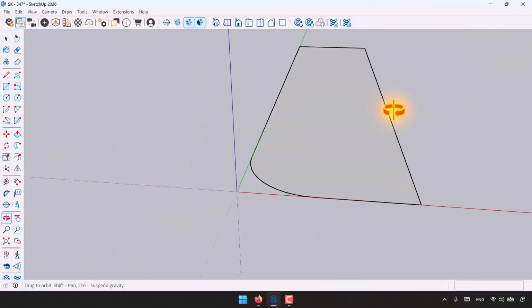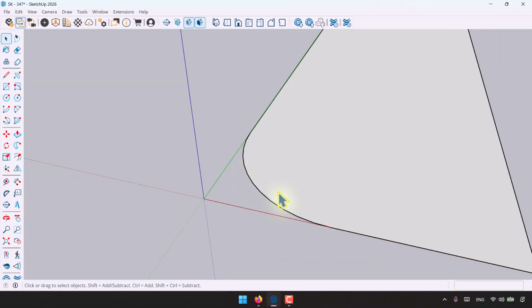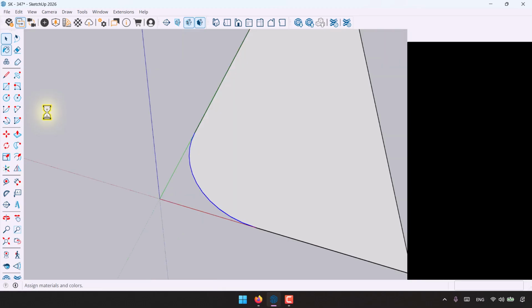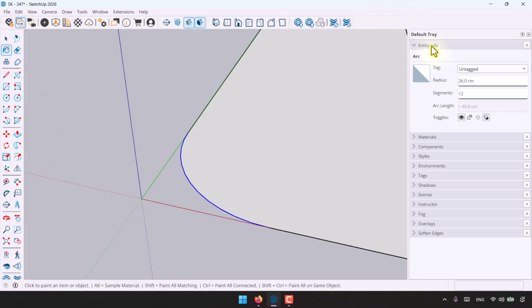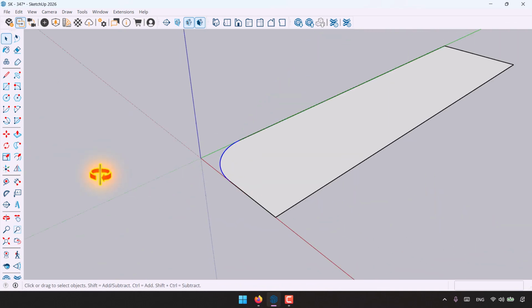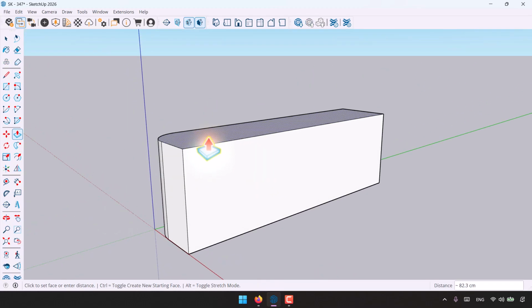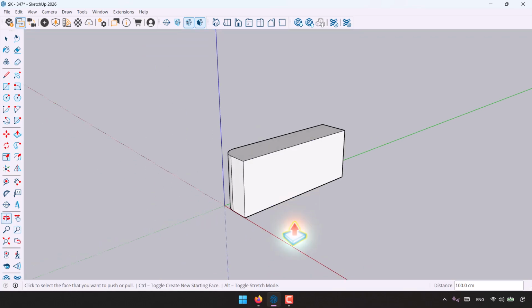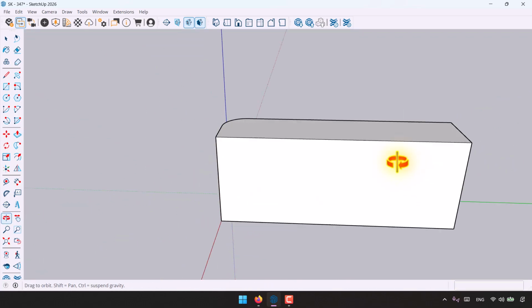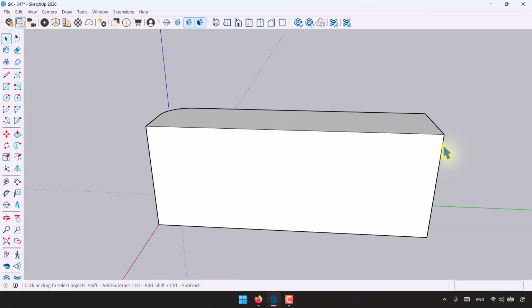And also I want to make this edge a little bit smooth. So I'm going to click on it, click on the paint bucket in here, and in the tentative info I'm going to increase the segments from 12 to 24, enter. I'm going to close it like that, click on the push or pull, and push this face about 100 centimeter.